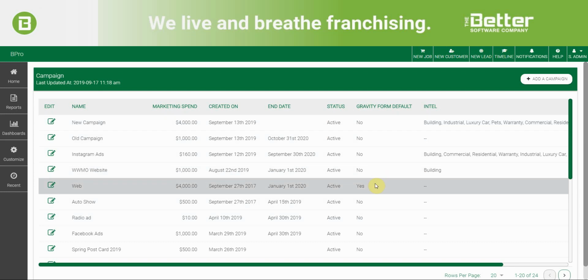Then we have gravity form default. So if you're a BPro location that has gravity forms hooked up to your website and of course tied into BPro, basically what this means is within any lead campaign, you can set it as a gravity form default, meaning anytime BPro receives that submission through the website, it'll automatically tag it with, in this case, a web lead source campaign. Makes sense, right? And it makes it easy. So we don't have to go pick that campaign afterwards. This makes it much more straightforward.